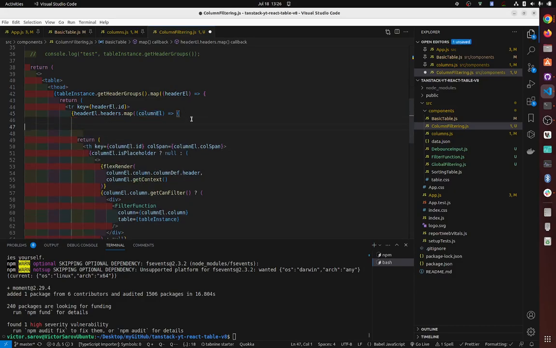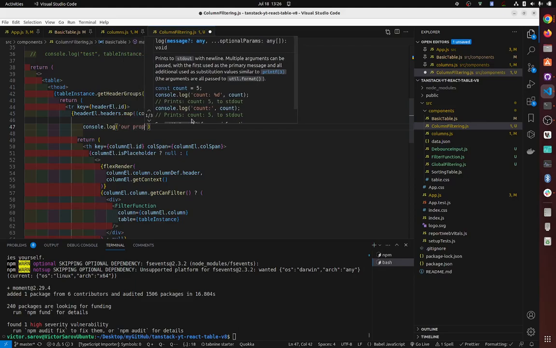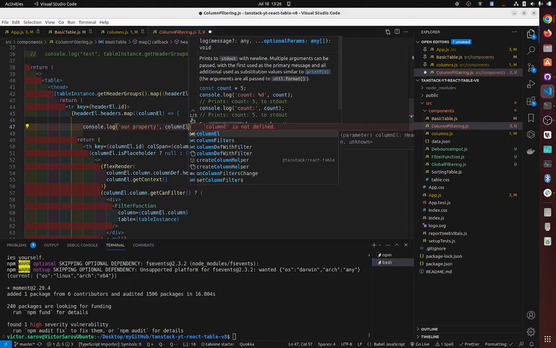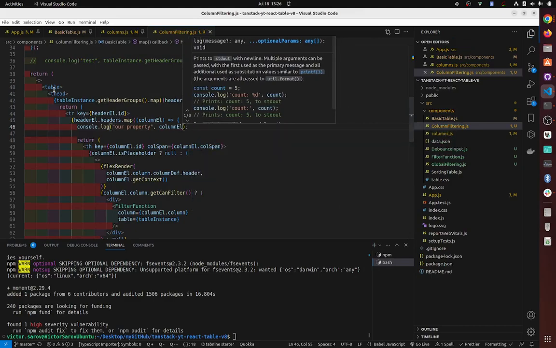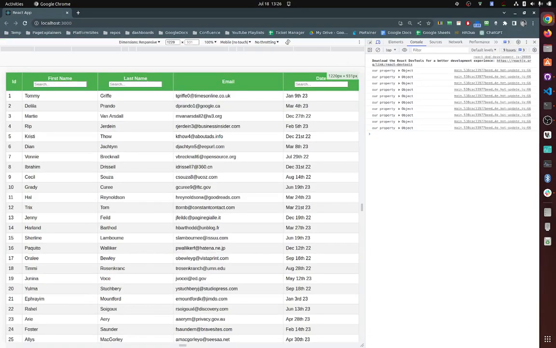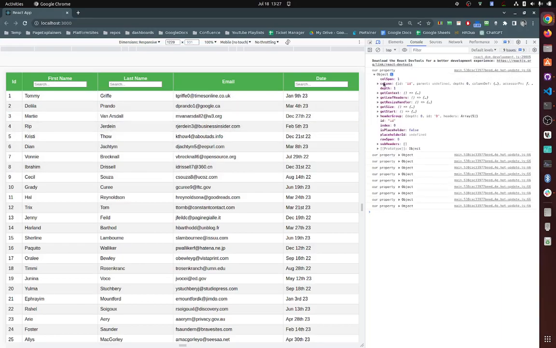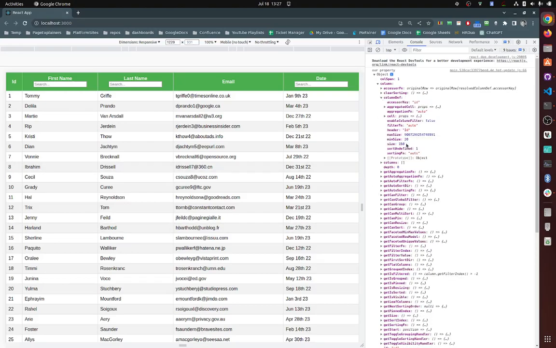Okay, and this property is going to exist inside the column element, right? So let's say we want to find it. We want to console log our property, column element dot column. I'll show you where it exists. If we look inside the object, it's going to be inside column, and then column definition. So there it is. Now there should be a property called YouTube.